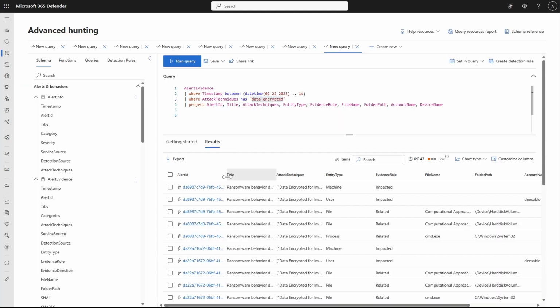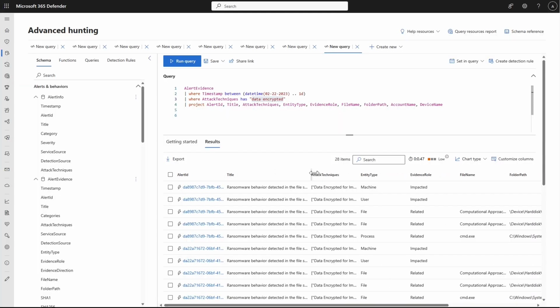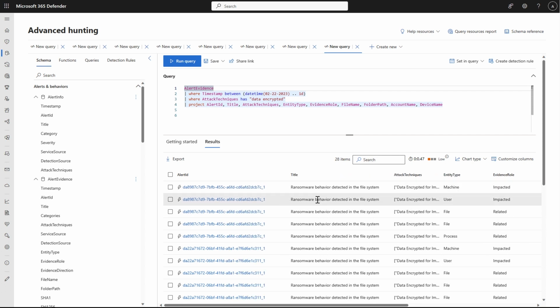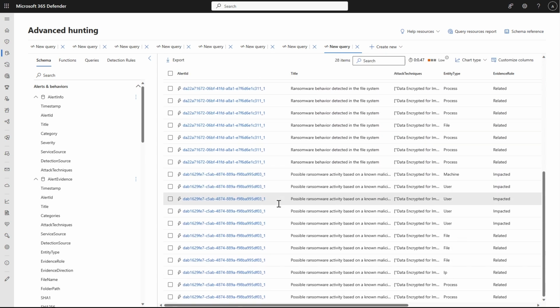So I ran this query, and what I got is 28 different items. I'm querying the alert evidence table, which has multiple entries per alert because there can be multiple evidence items for each alert. We see here the different types of entities that were found. There'll be machines and users and files, and some of them are in the impacted role, some are related. But really what we care about is the alert IDs for these alerts. In this case, we can see that all of this evidence is from two distinct alerts.